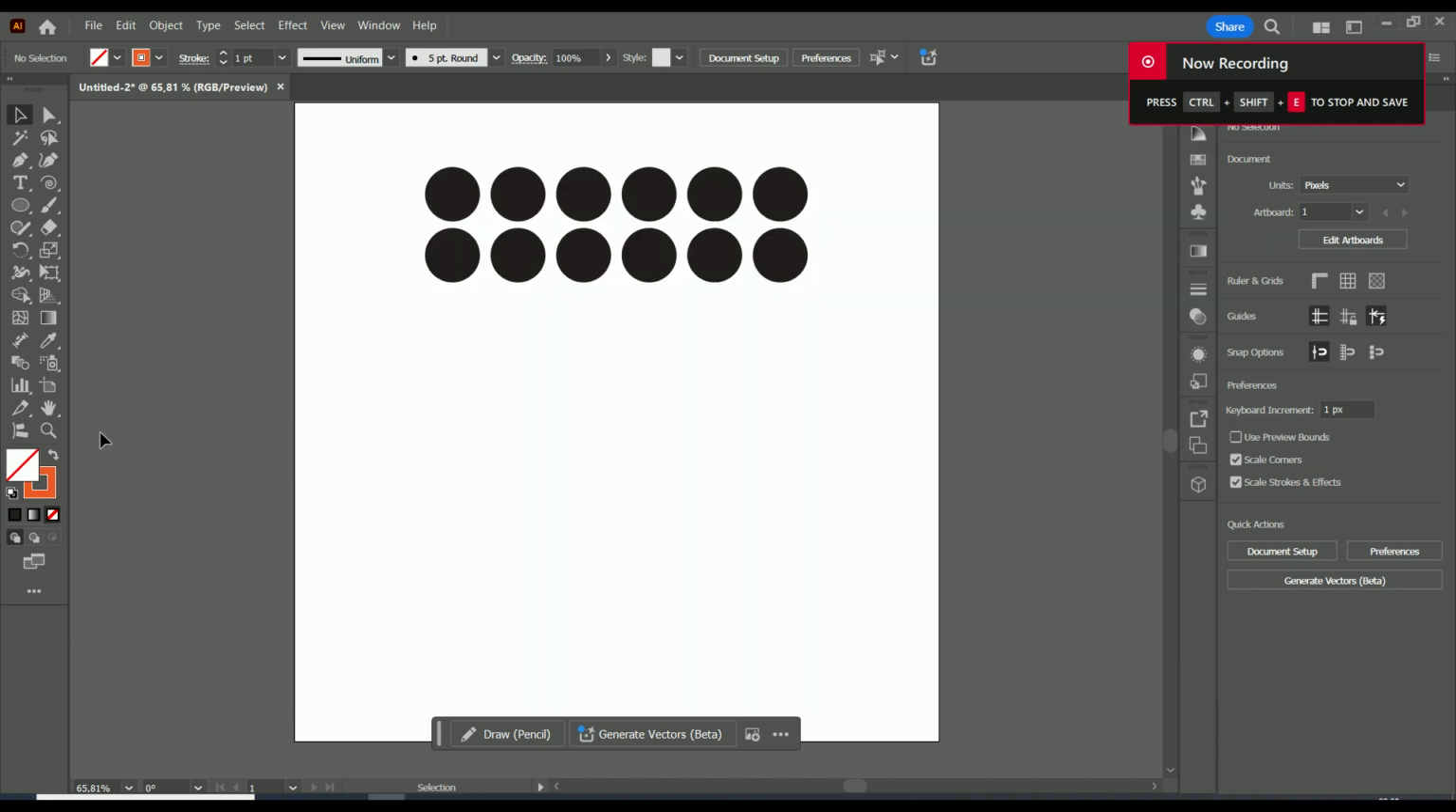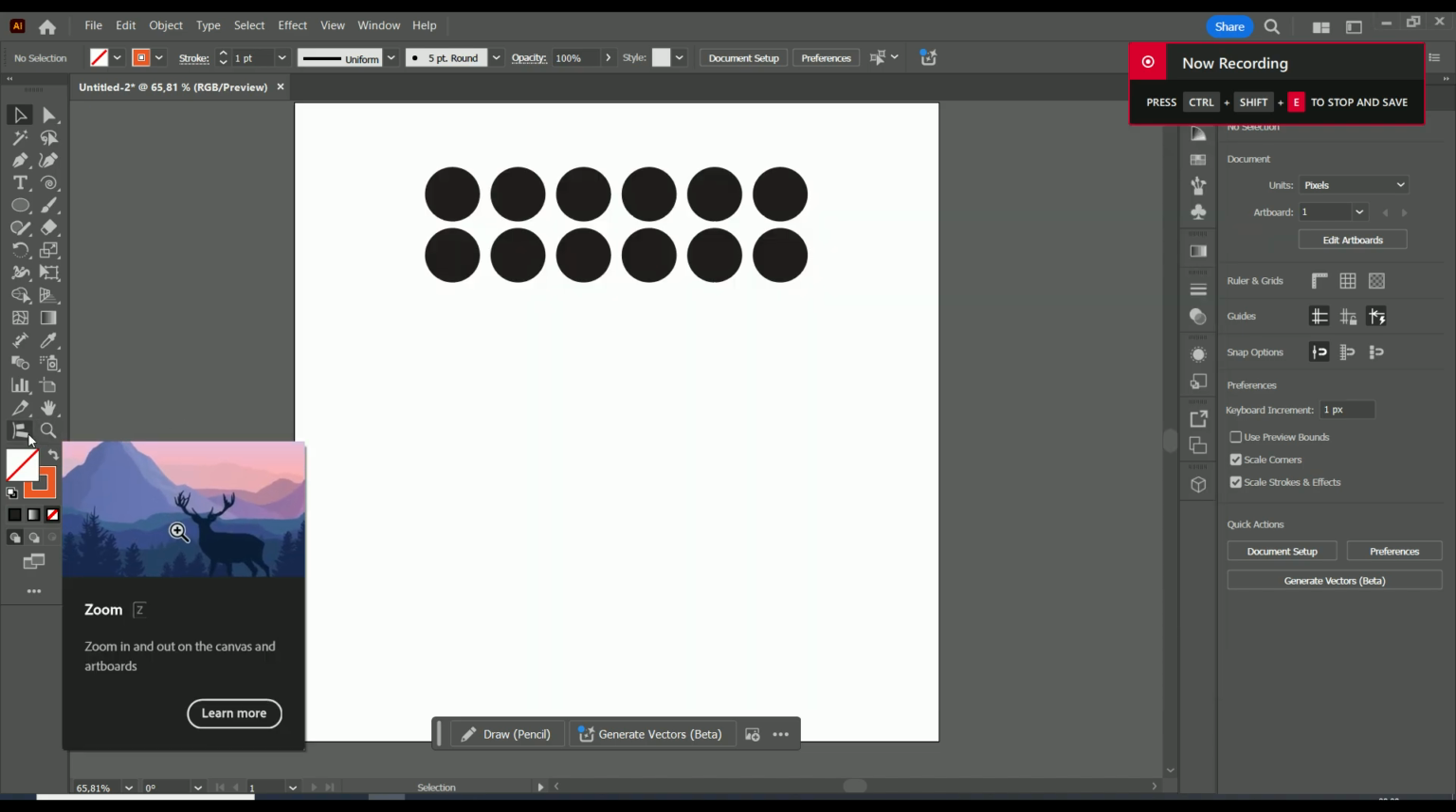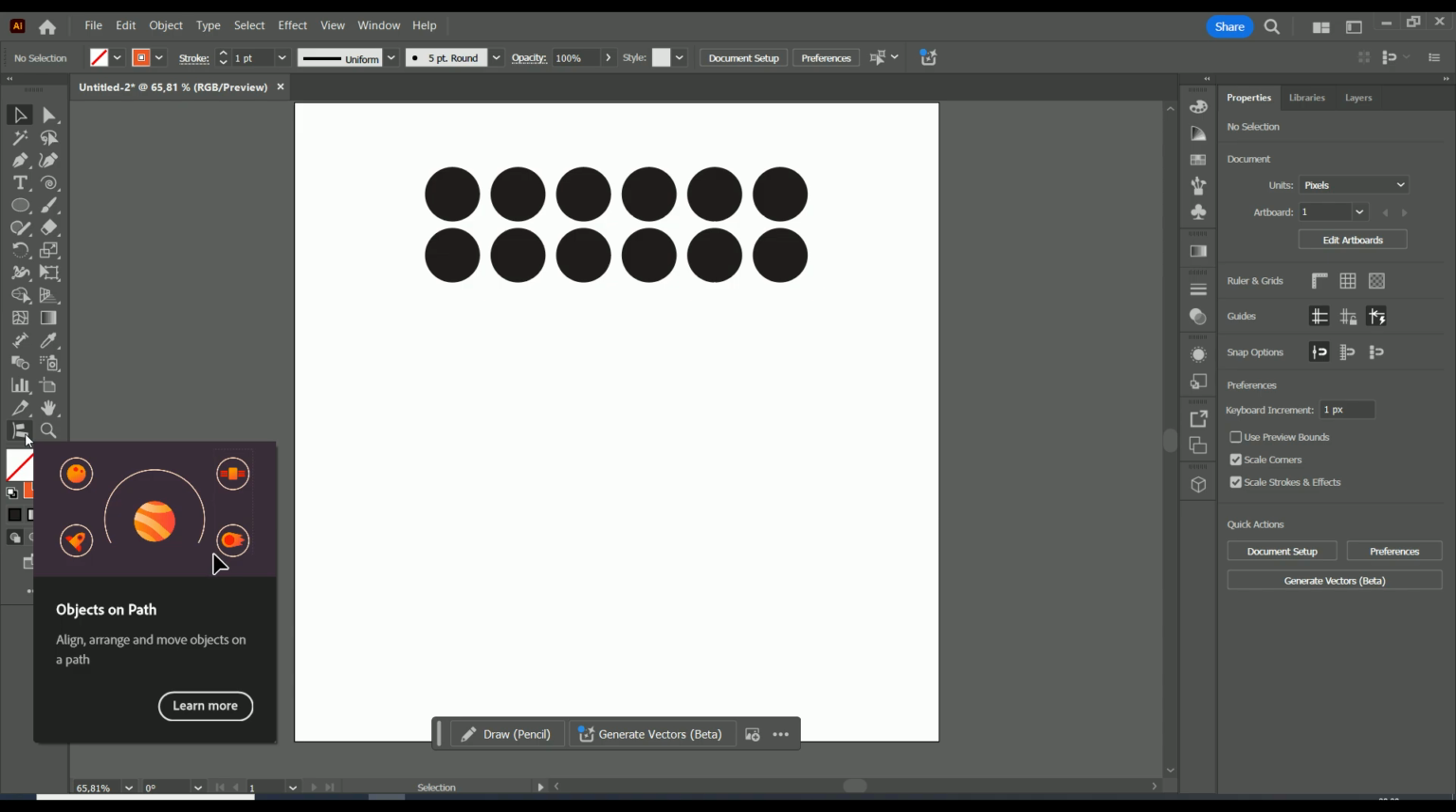Hi guys, today I'm gonna show you how to use this tool. It's a new tool, it's called Objects on Path.